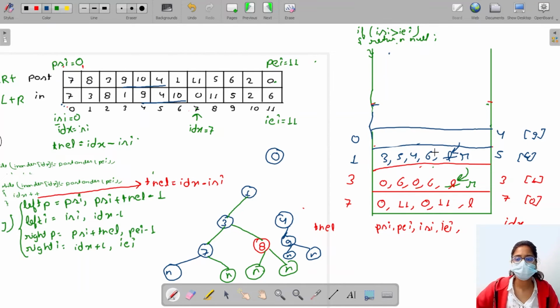Okay, so now the right call is made. For the right call, what are the updations? For the right call, PSI is PSI plus total number of elements, so this will be 4, and this will be PEI minus 1, which will be 4, and IDX plus 1, which will be 6, and this is IEI, which is undoubtedly 6. Okay, so from here also the left call will be made.